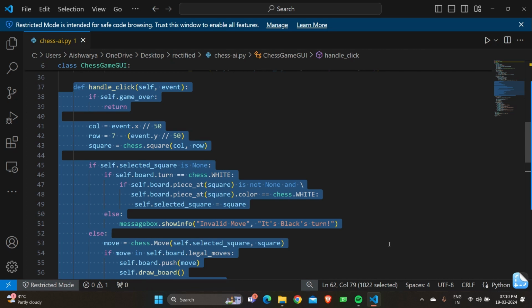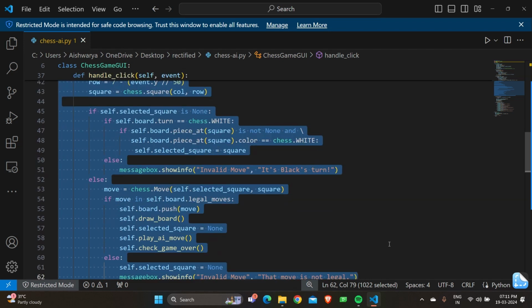And we have one if loop: if self.selected_square is None. This checks if no square is currently selected, and inside the if we have two more ifs, which is self.board.turn is equal to chess.WHITE, and if self.board.piece_at(square) is not None, and self.board.piece_at(square).color is equal to chess.WHITE, self.selected_square is square. This checks if it's white's turn and a white piece is clicked, then sets the selected square. Else it's an invalid move, it's black's turn.